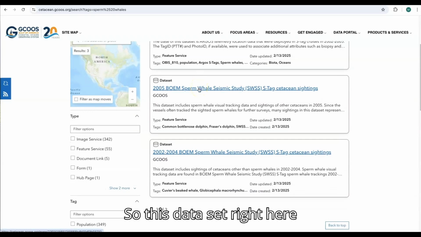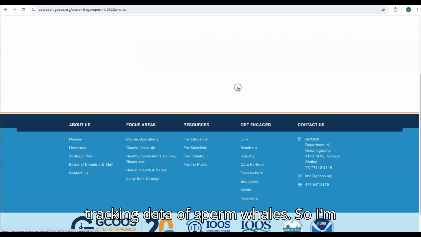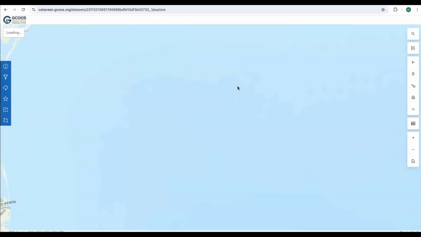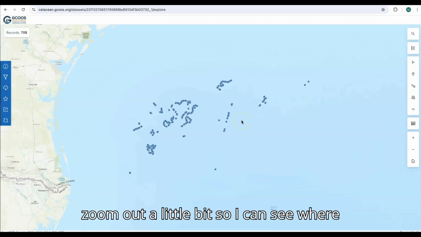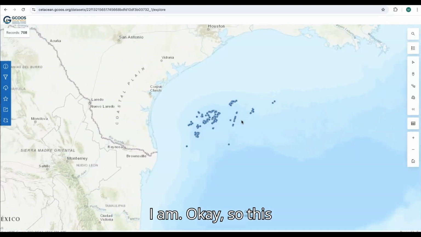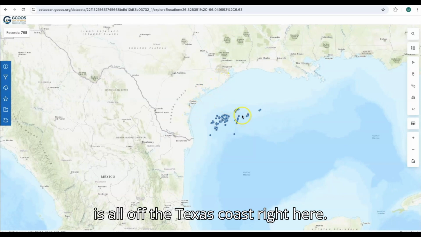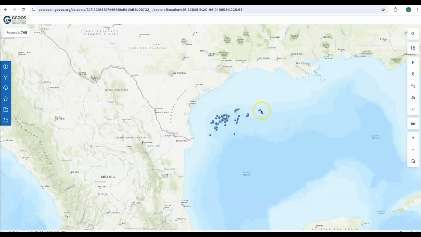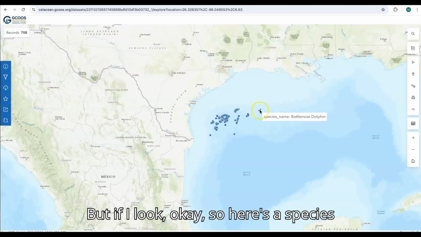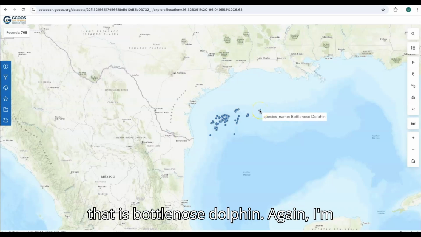So this data set right here includes tracking data of sperm whales. So I'm going to select this one. I'm going to zoom out a little bit so I can see where I am. Okay, so this is all off the Texas coast right here. But if I look, okay, so here's a species that is bottlenose dolphin.